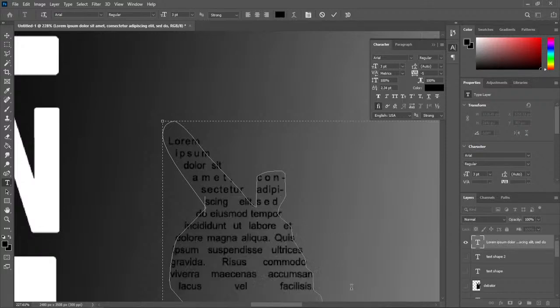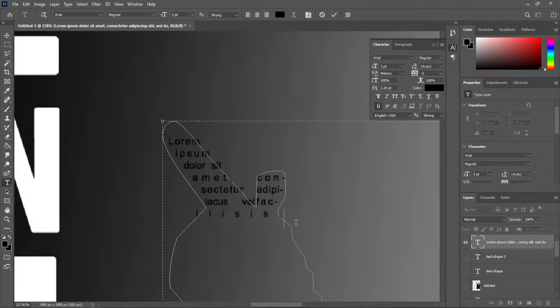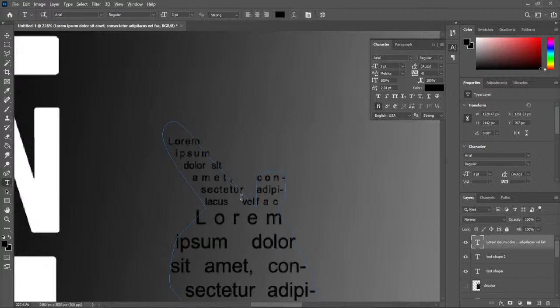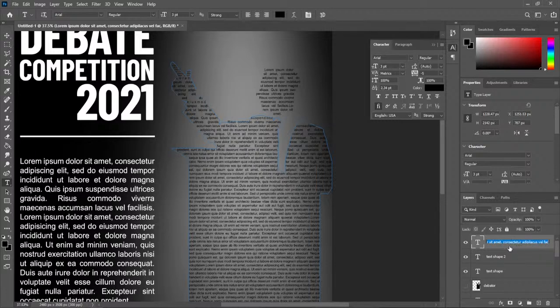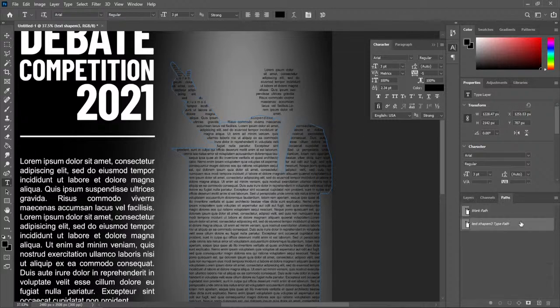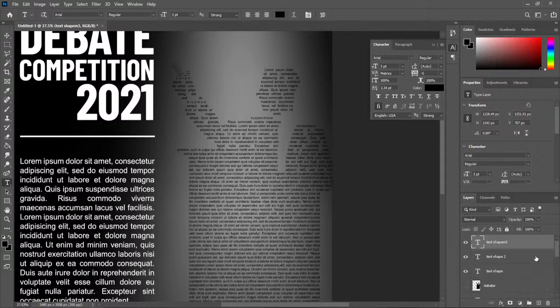So I will delete this whole area, this part, this part. Now I can unhide all these and you can see that everything is done. I'll rename this text shape 3. Now the path, if you don't want it, you can deselect the path from here. Or you can delete it, but maybe next time you want to use it, so don't delete it, just deselect by clicking anywhere outside, so it will be deselected.